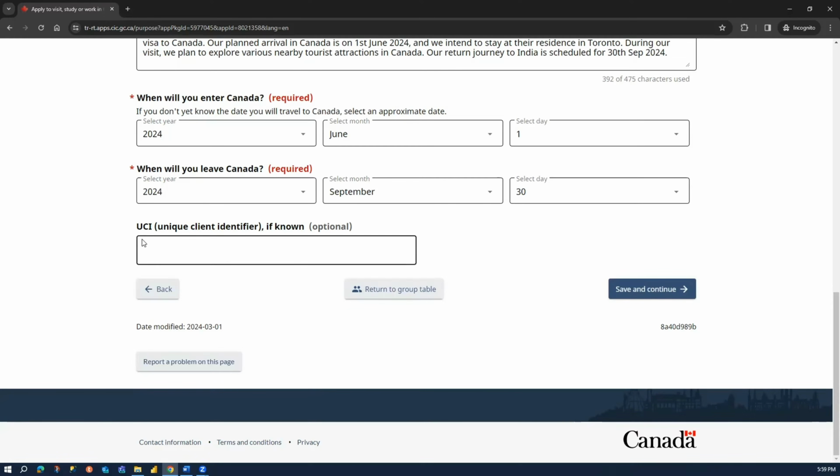The next question is about the UCI number. If you have any UCI number for your parents from their previous applications, you can fill that. Otherwise, you can leave it blank. Since my father and mother never applied for any Canadian visa before, I will leave it blank and click on save and continue.